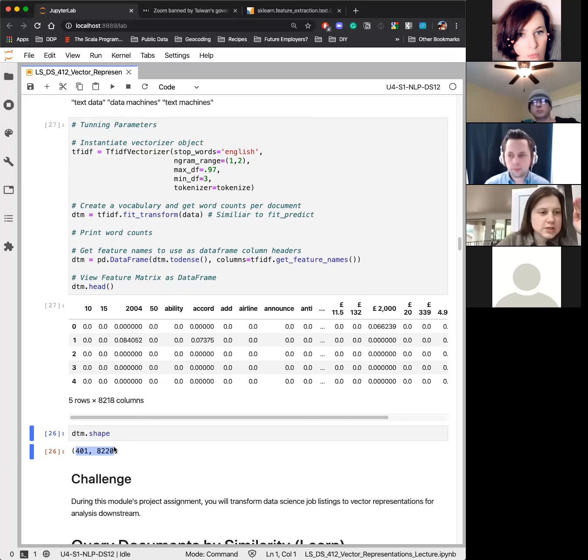Could you say what you just said one more time? Totally. So we learned two vector representation techniques in this learning objective. One is count vectorizer, which counts the occurrences of terms in a document. Then we learned about TF-IDF vectorizer, which scores a term's frequency in a document by that term's frequency multiplied by the inverse document frequency.